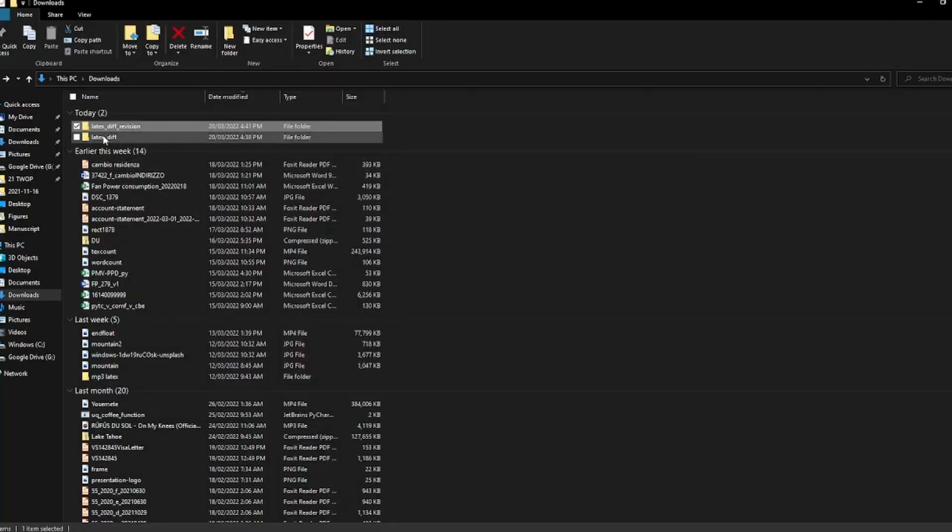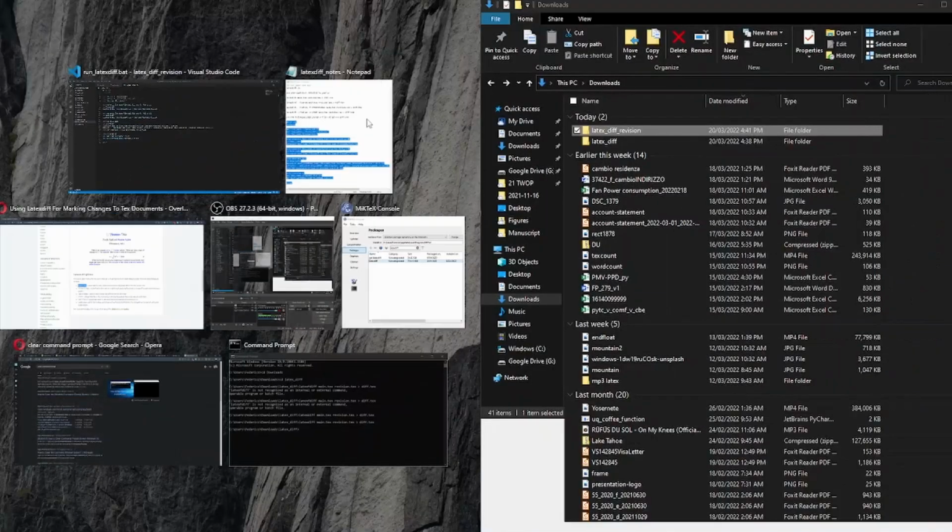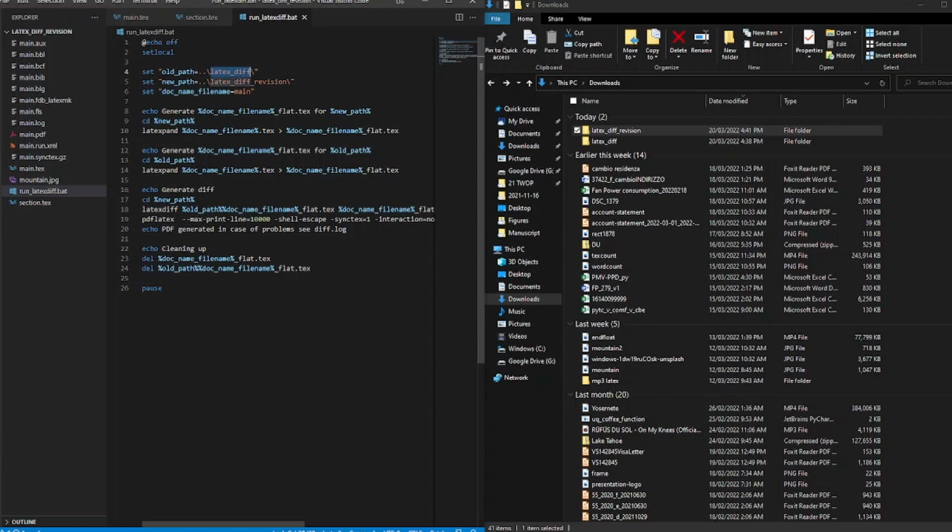So as you can see here, we have the old version of the document that was inside latexdiff. So let me actually move this one here. Then we have to set the new path, which is latexdiff_revision, and this is the new path that we have. And then we have to specify the name of the main text file that we want to compile, which in our case is main. No need to specify the extension.